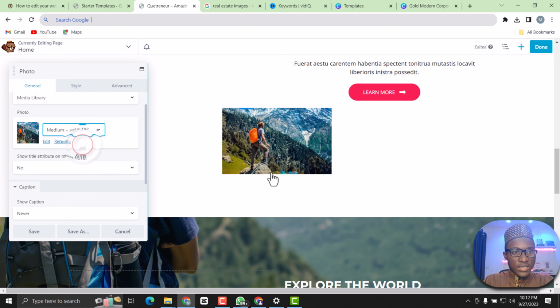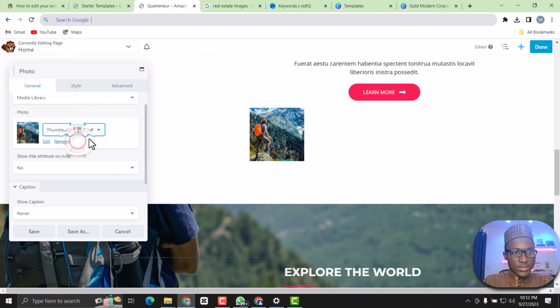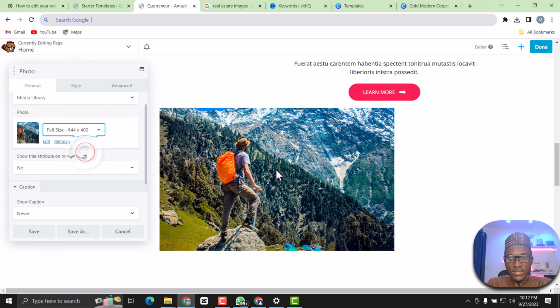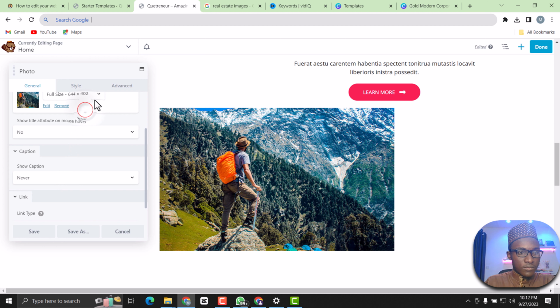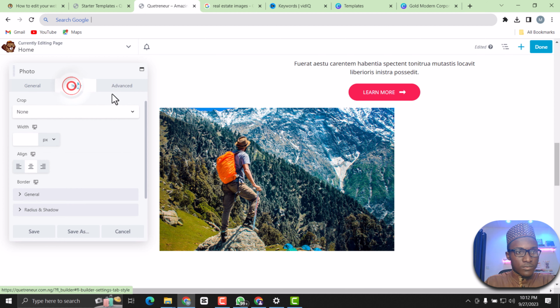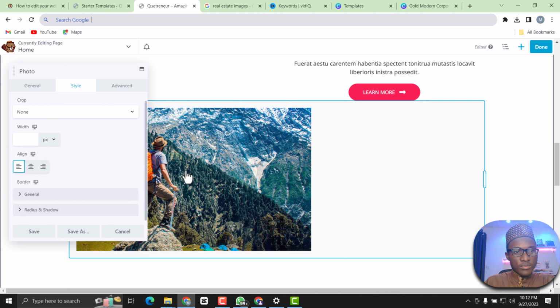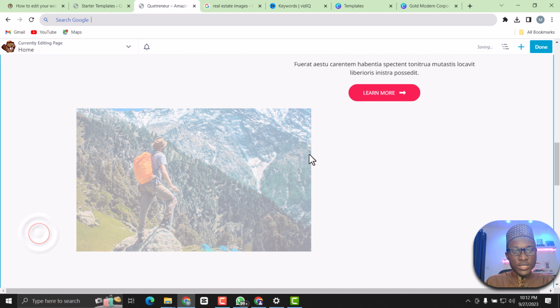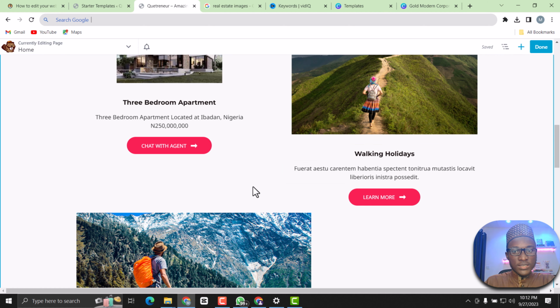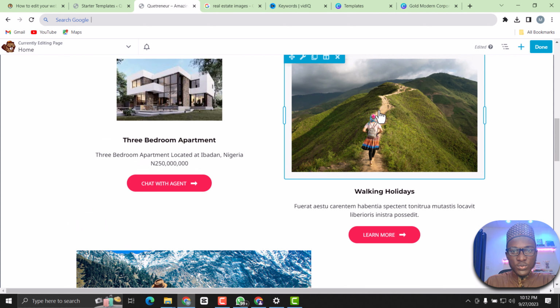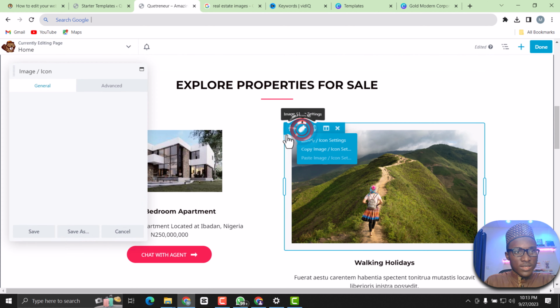You can adjust the size right here. As you can see, full size, and that's that. Then you can set it to be right here. That should be much more like it. As you can see, this is already making sense. I want to change this one also so that we can have something amazing at the end.